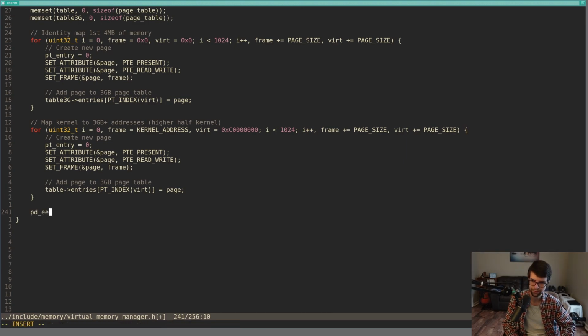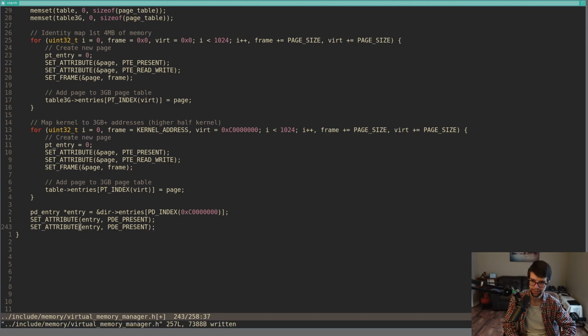So after that, I'm going to get the page table within the page directory that refers to the 3 gigabyte address. So PD index of that. I'm going to set the 3 gigabyte address table, page table, as present. So set attributes entry PDE present. And I'll set it as readable and writable. And the physical address for that table, for the higher half kernel table, is going to be the default table for the low memory. So physical address table.